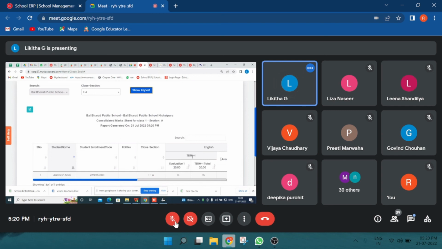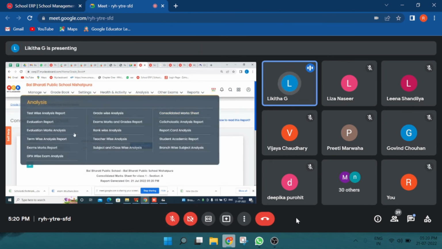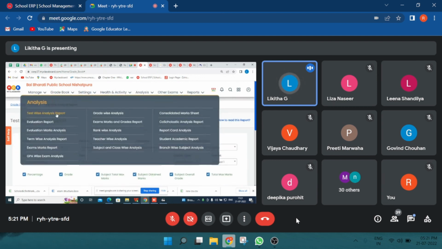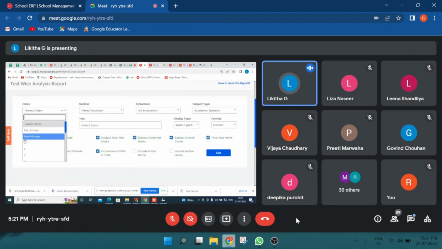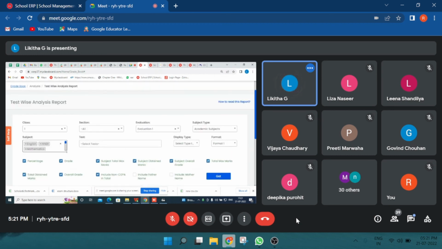Even this is one option. Or else you can take an evaluation marks analysis here. If you just click on evaluation or test wise analysis report, you just go to analysis, you will find a test wise analysis. Select the class, select the section, evaluation 1, academic subjects, select all the subjects, check whether you have selected all, select the test, select all the tests. Select the format. You have two formats here.